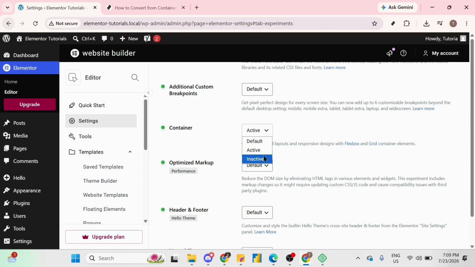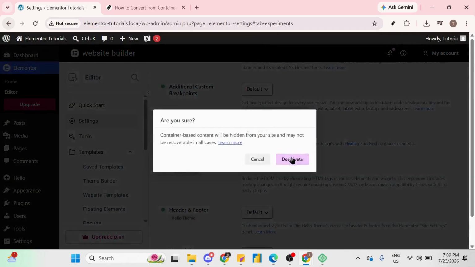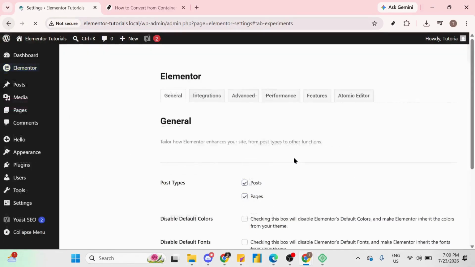Next, click on the Inactive tab. This section shows you features that are currently turned off. It's a good idea to review these options to see if there's anything you'd like to activate.